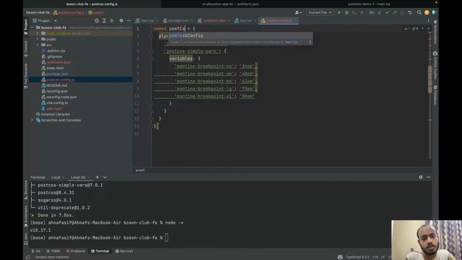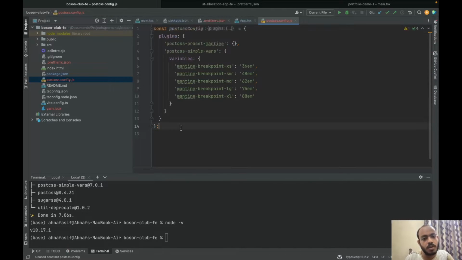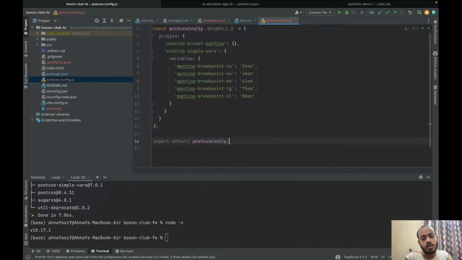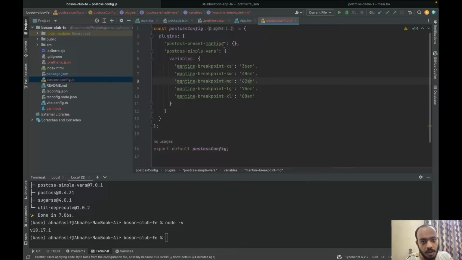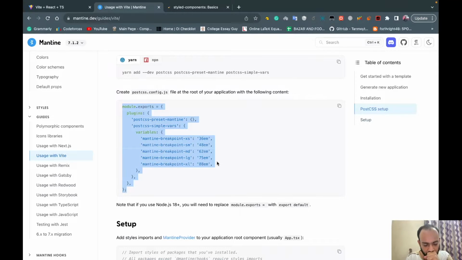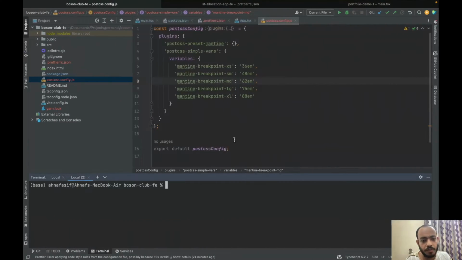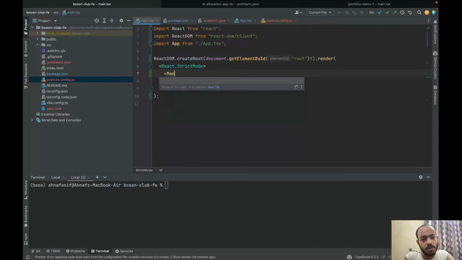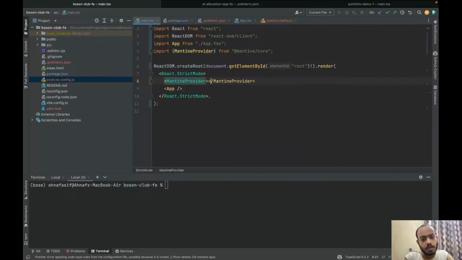Let's say const postcssConfig, and yeah, that's that. Now we have to add a provider that comes with Mantine. Yeah, and inside that we're adding this app.